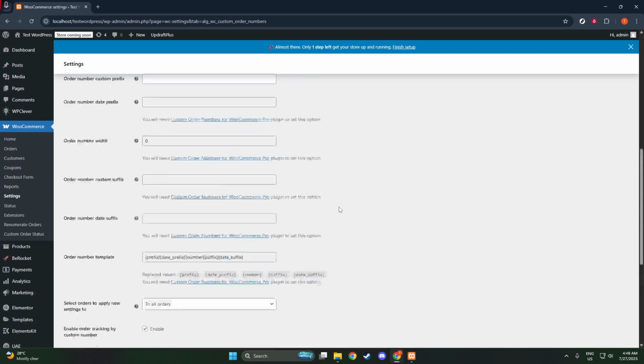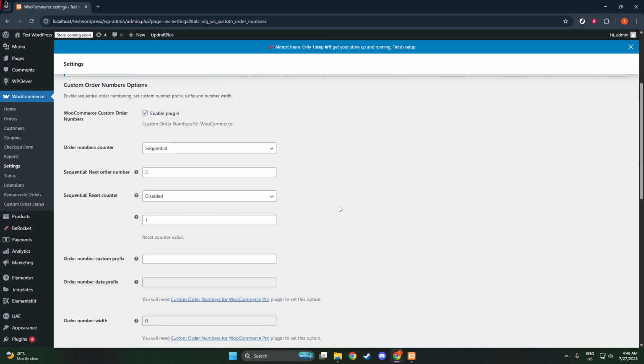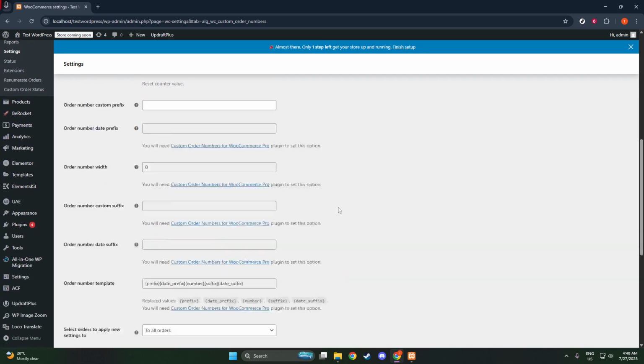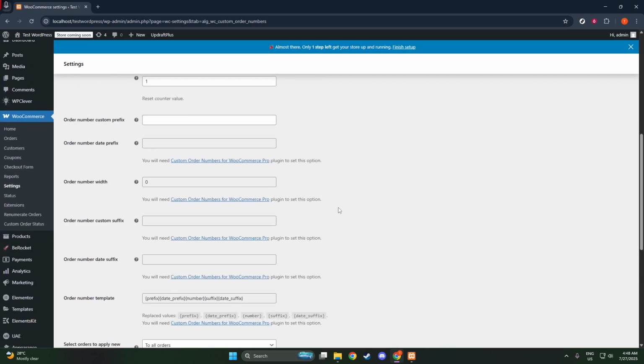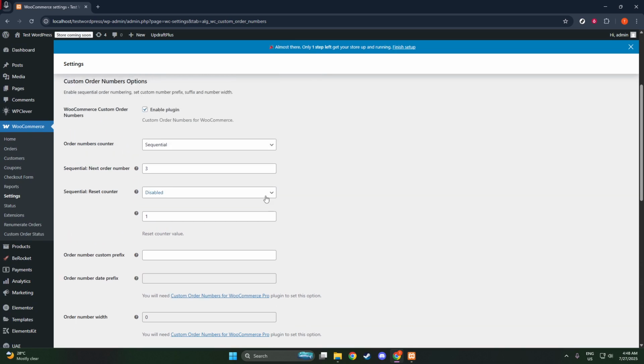Want your numbers to maintain a consistent length? You can specify exactly how many digits should appear in an order number. This can be an effective way to ensure uniformity in your records. Finally, there's the option to reset order numbers on a regular basis, whether daily, monthly, or yearly. This can be a handy feature for those who prefer to start fresh periodically, perhaps at the beginning of each year or month. And there you have it.